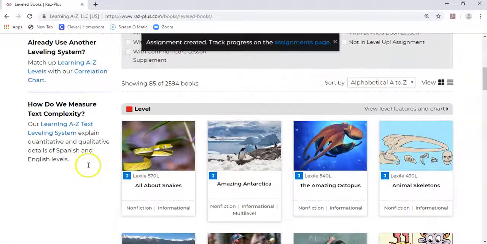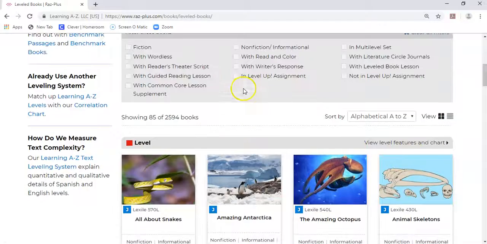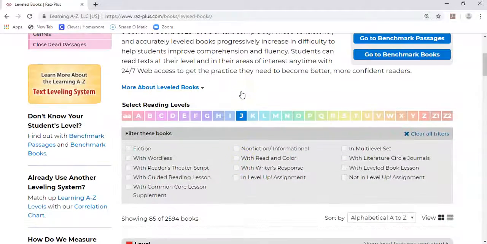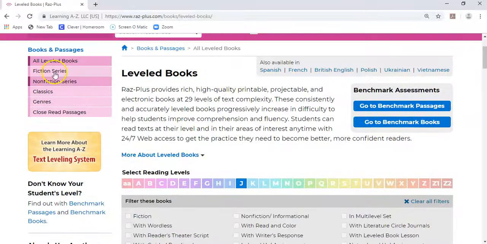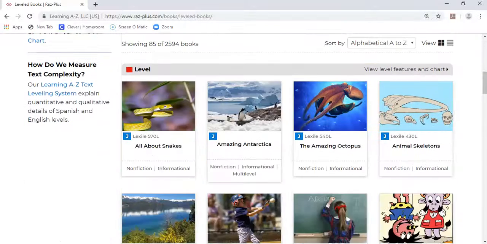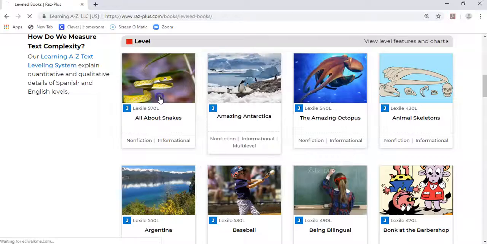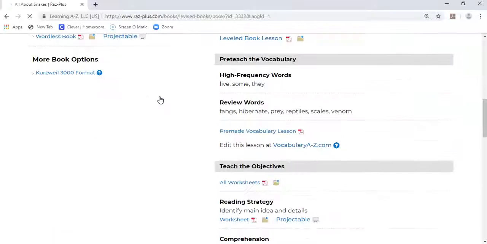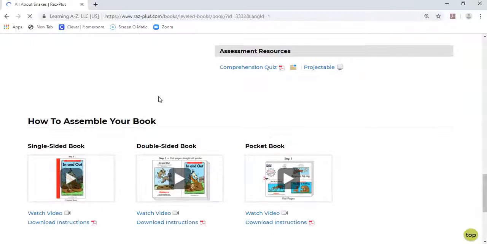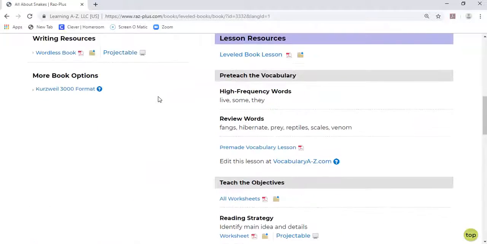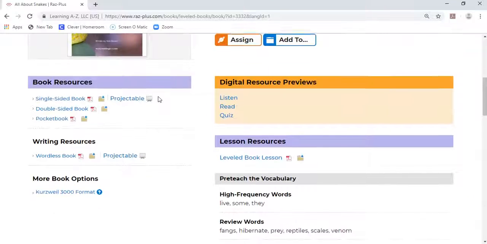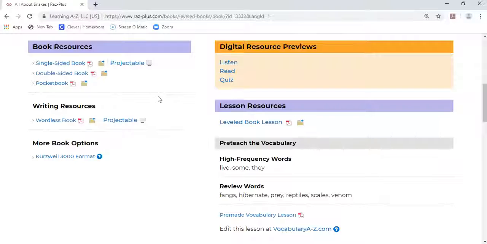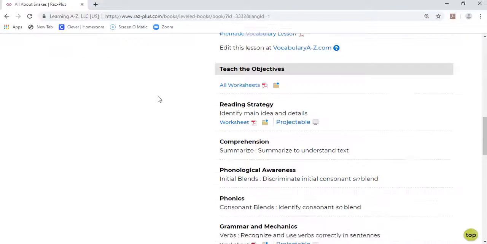There's also a way for teachers who are teaching in Spanish. I will show you in a minute. If you're teaching in Spanish, I believe you have to go to the book, and there is a way to move it to Spanish.